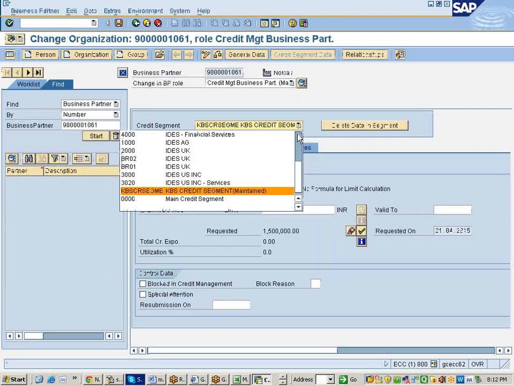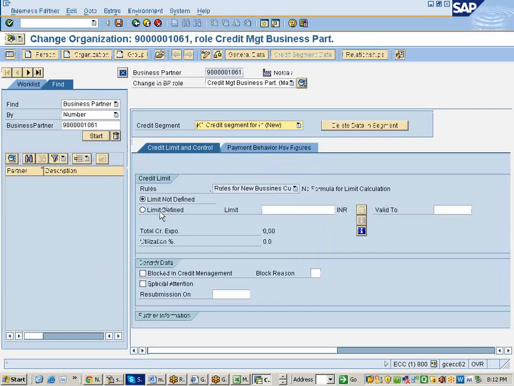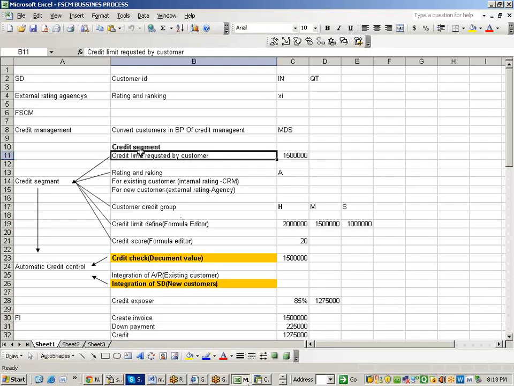So add your segment that you had maintained. We maintained it as K1, select the limit defined, and enter the total limit requested by the customer. Say for example, he requested 15 lakhs. So enter it and click enter. Then the system will update as requested. That means the total credit which is requested by the customer. So this is the first step which we need to follow.